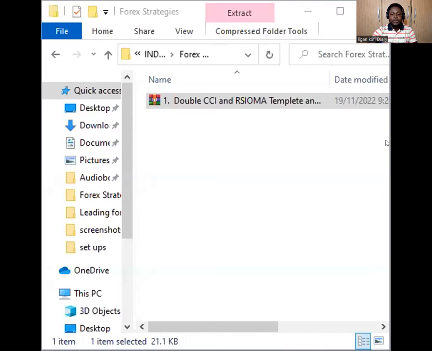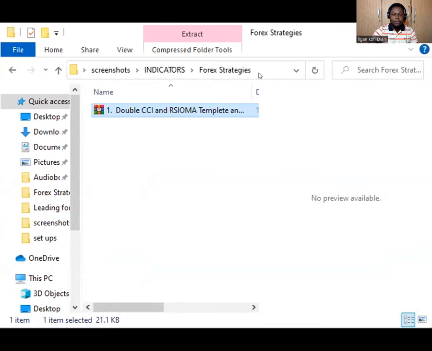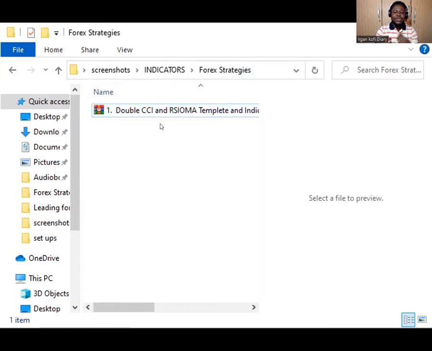Okay, so let me show you the tool. This is the strategy tool here. This is it. So as you can see, this is the tool. So I'm going to make this tool available for you to download. This is the tool here. So that's the DoubleCCI and RSIOMA template and indicator. So it includes the template and then the indicator. So once you download this tool here, how do you set it up on your MT4? Let's get there. How to set it up.